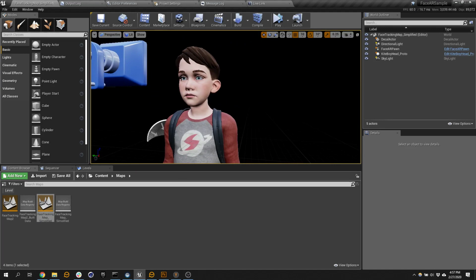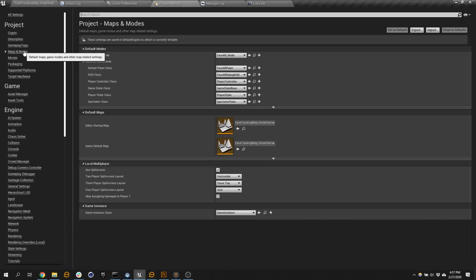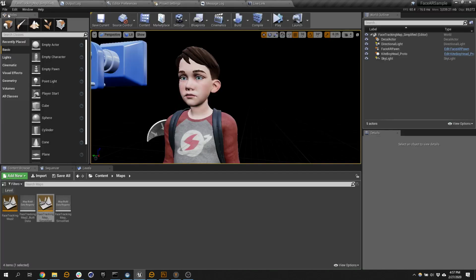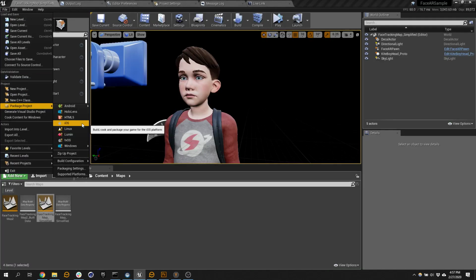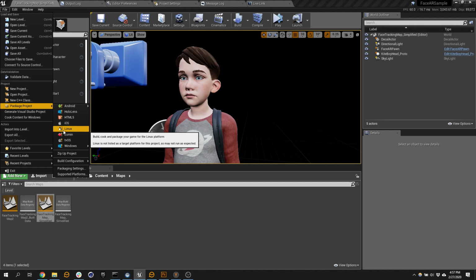Right, so this is the mobile provisioning. This is the map you would load up. You would say project settings, and I want, when I build something, I want it to be the simplified one, which is this game default map. And then you would say file, package project for iOS. You can only build iOS apps on a Mac. There are ways around it if you're a hacker, but you have to have Xcode installed on the computer.